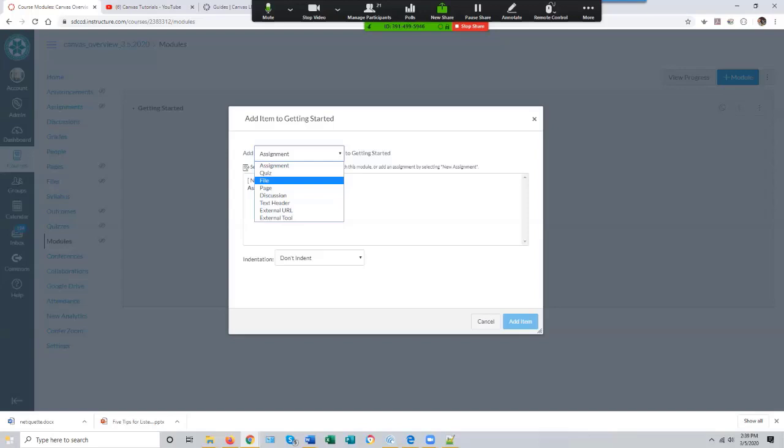Canvas will load that file into a file storage area in your course, and it will put a link into this module that we're creating. The student can click on the link in the module, and the file will show up to the student in one of two ways, and we'll see a little more detail on that in a moment.